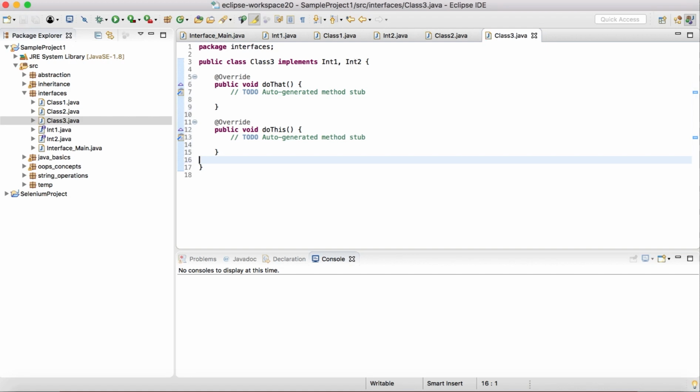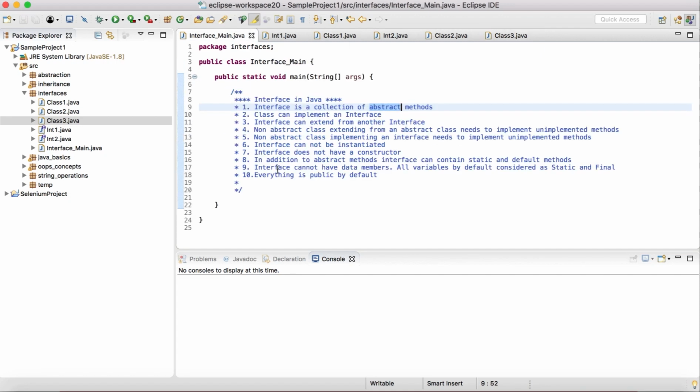Okay, so multiple inheritance is possible in case of interfaces. A class can implement multiple interfaces. This is the third point to understand. Okay, so let's go back to the main class. First point was interface is the collection of abstract methods. Fine. A class can implement an interface. Fine. An interface can extend from another interface. Fine. Now, the fourth point is very important here.